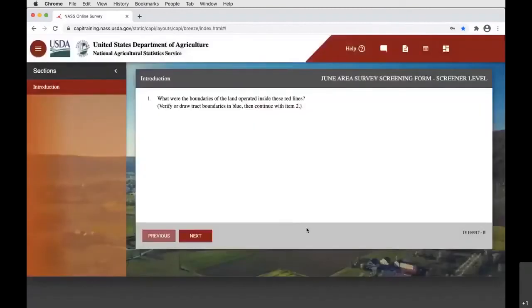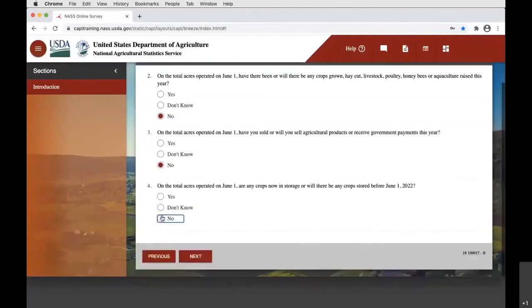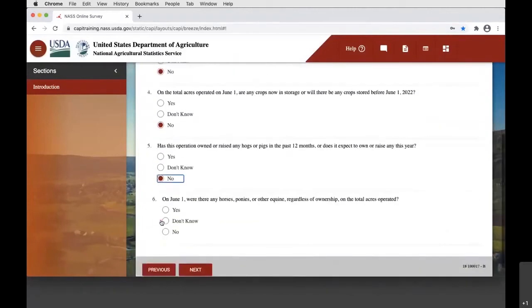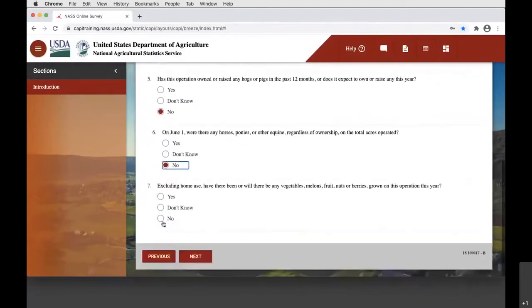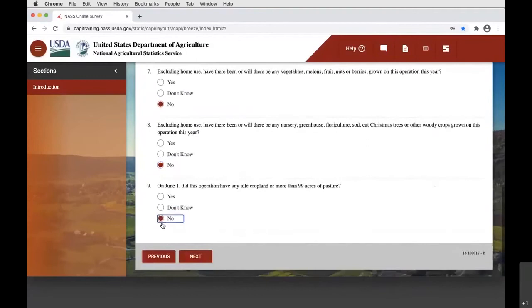Now from here, what we'll do is treat Jane as a non-ag tract operator. So I'll hit Next. What were the boundaries? Are there any crops grown or hay cut? Well, she's not doing it herself, so we're going to just say no, and we're going to go through all of these screening questions and say no. We'll get to next.